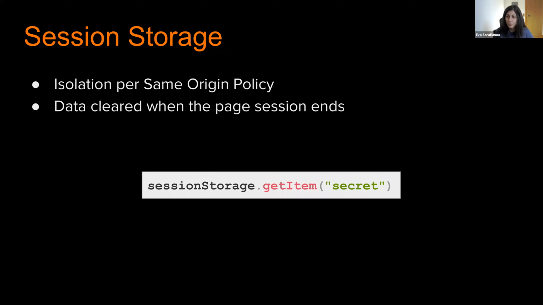Now, sometimes it's said that session storage is more secure than local storage exactly because data are cleared. And although I see a reason why this can be said, in terms of XSS, it doesn't really change much. And the code I have listed here shows how we can retrieve the data from session storage. It's as simple as with local storage.